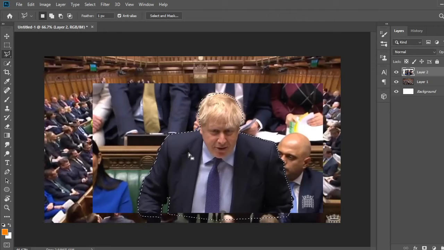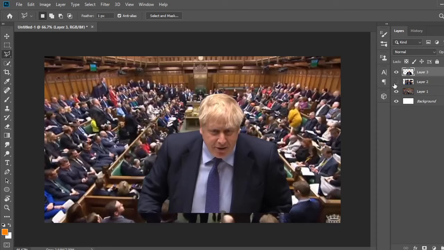So this is quite an important part, so I'm going to use a shortcut called Control J. Well, basically I hold down Control and J. There we go. And you see, basically what I've got is two separate layers here. So if I take this one out here, you can see that I've cut out Boris Johnson. So I'll just click on that layer and select delete.